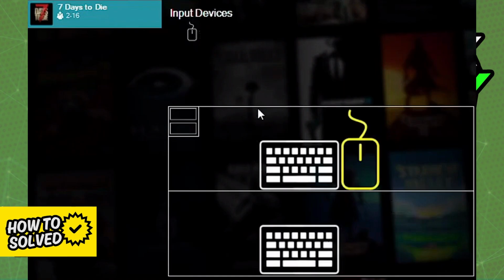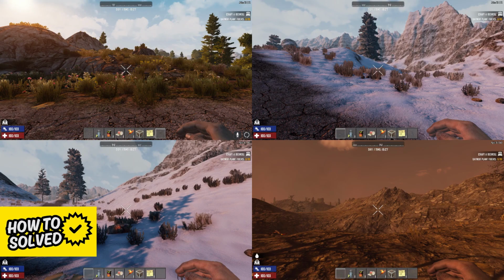After you set up the controls for both players, they will be able to run the executable through Nucleus Co-op and play split screen right away. I hope I was able to help you on how to play 7 Days to Die split screen on PC.